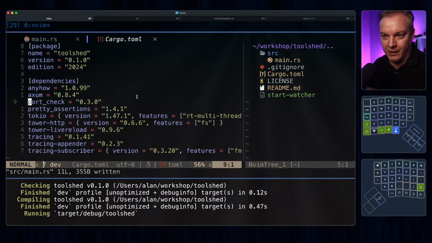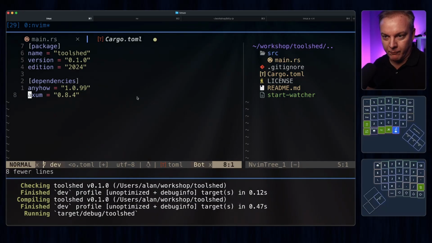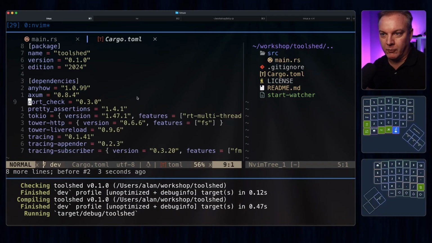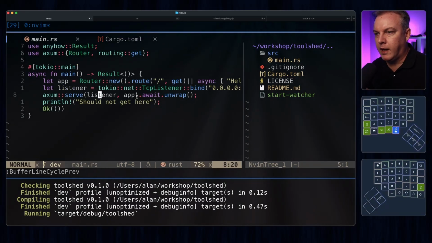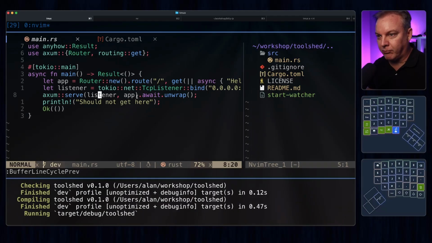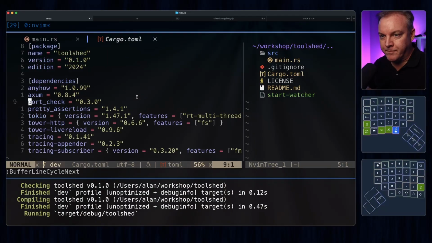Really all I needed at this point was this anyhow and Axum. I'm using anyhow for the errors here, it just makes it a little easier to handle. But there's your hello world. That is now a live running web server. Ta-da, which is super cool.